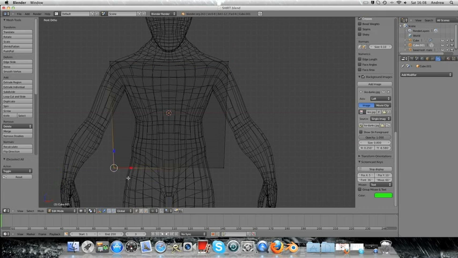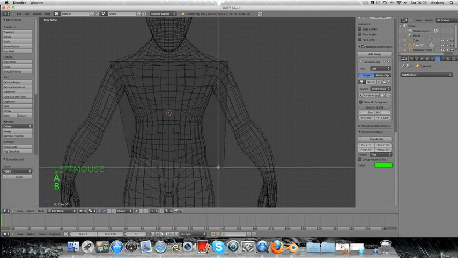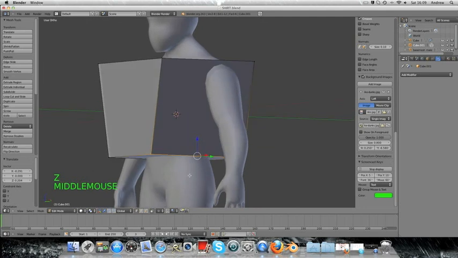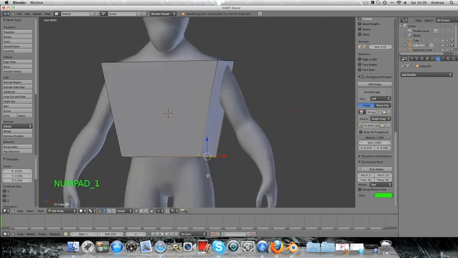So A to deselect everything, and G to grab. I want to grab that. Bring it in. Bring it up here, roughly the end of the hips, or the start of the hips even, where the waist is. Give it a good gap between the skin, and again up. So that's basically how this one goes. We're going to start adding ring loops and cutting and things throughout, but that's how we go.